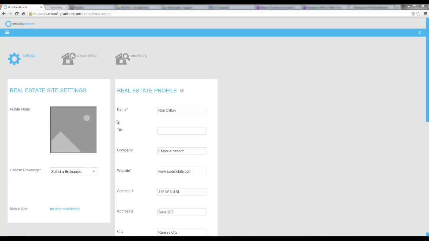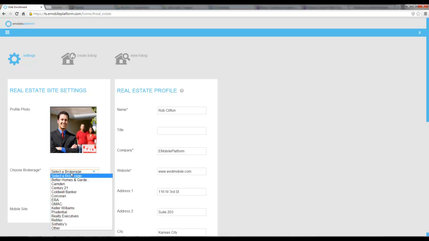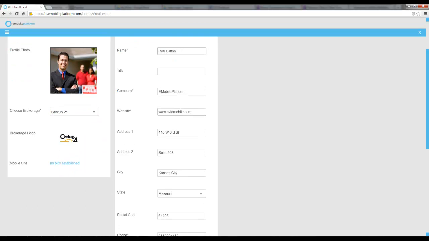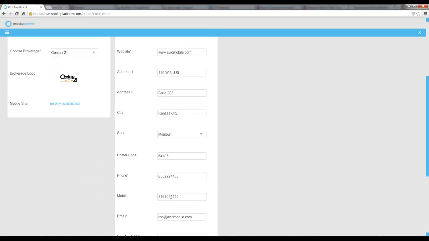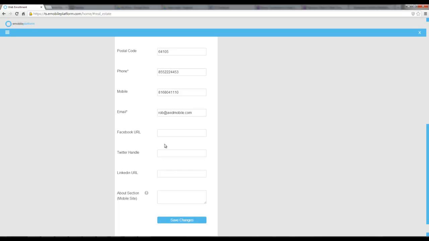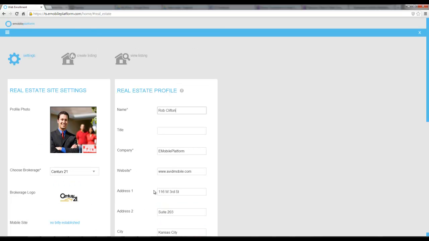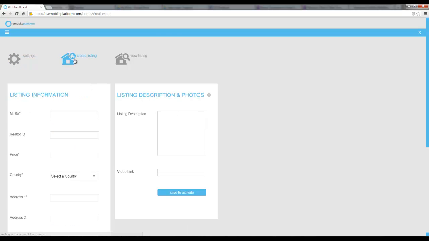How do you build that? Right inside the builder. It's really easy. When somebody goes in, they upload their photo and select which brokerage they are. They go in and put in their information, although it automatically populates the information that you put into the profile. And they can go down and put in their Facebook URLs or Twitter, which all show up. And once they've done that and saved it, then they can go in and create their listings.